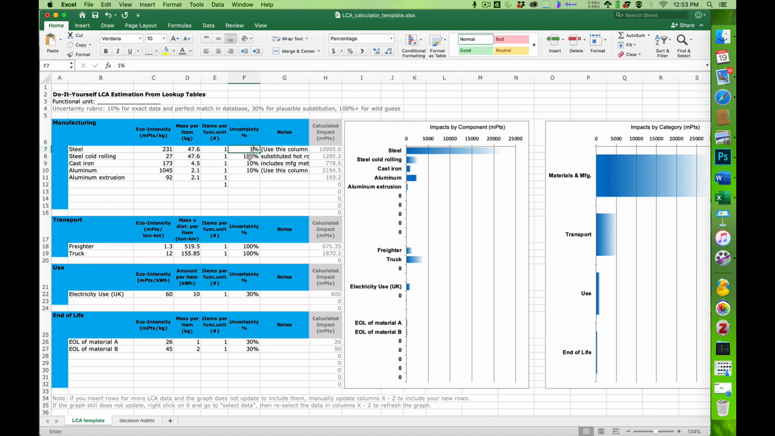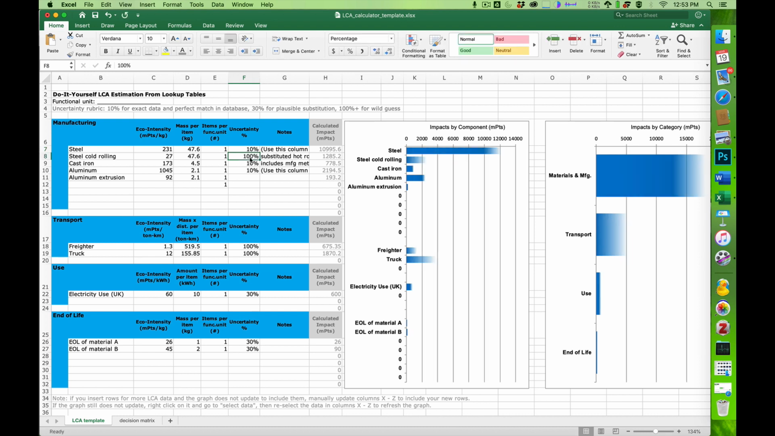Oh, but actually we can pull this uncertainty down because we do know pretty much what this is. So steel, the material, yeah, we know exactly what that is. For cold rolling, that was not a perfect match with what we have in the database, so say 30%, but we'll give those the same. And yeah, we don't need notes on that or that because they just had it in the database as is.